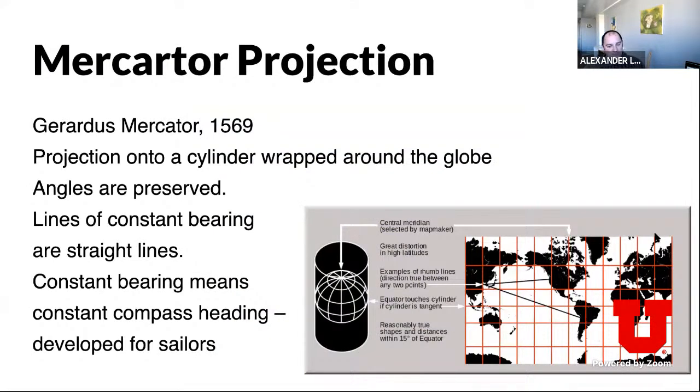So if you don't want to use a globe, you have to use some kind of projection. The classical projection is the Mercator projection, developed in 1569 by Gerardus Mercator. It's a projection of the sphere onto a cylinder wrapped around the globe. What's nice about it is that it preserves angles, and lines of constant bearing map exactly to straight lines. Constant bearing means it's easy to navigate with a compass, so that was super useful for sailors.